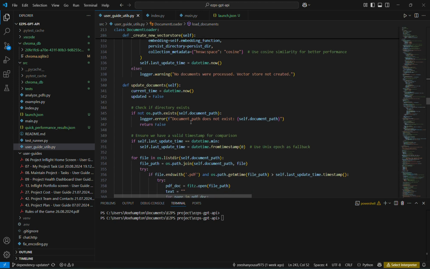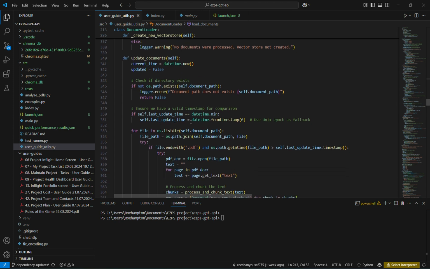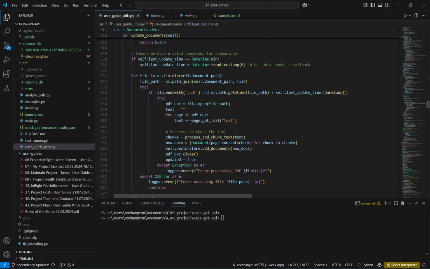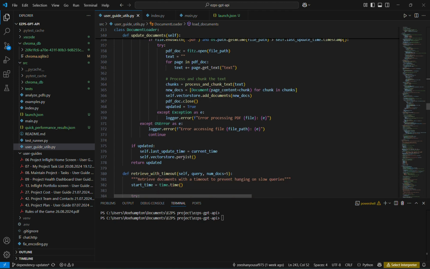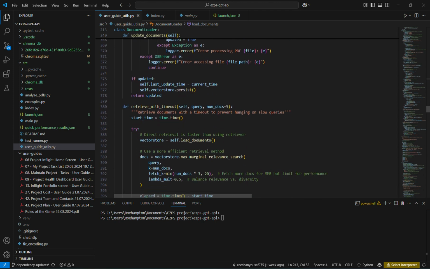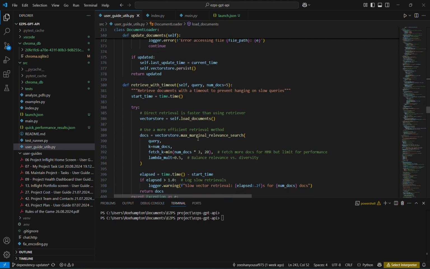So this update document function, like I said, is a technique we have implemented where if we put in a new document or change information within a document, it's going to scan and put in just the updated information rather than recreating the database each time. So obviously we're going to save processing time. As you can see, it goes through the whole process of chunking.